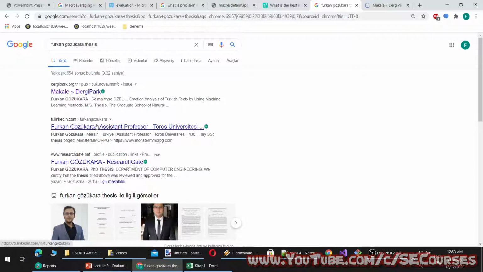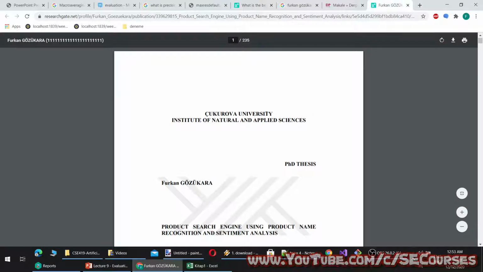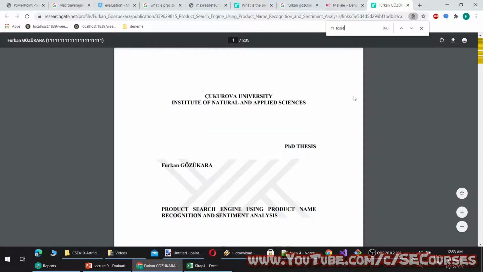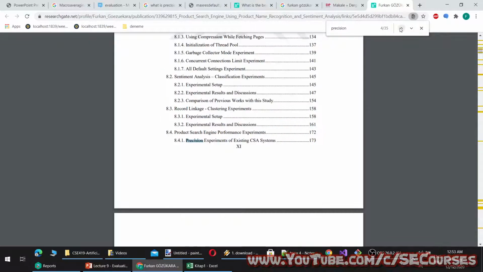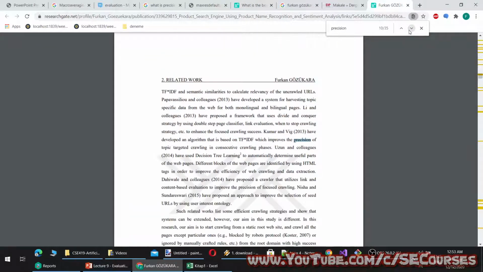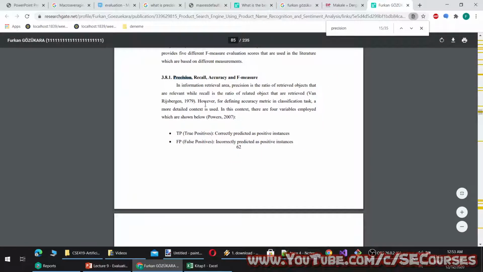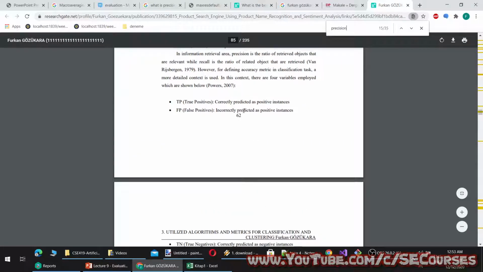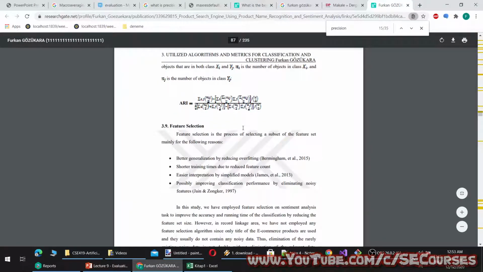I have uploaded it to here. Yeah, and F1 score, if you type, okay, so the precision, I also explain it, page 62. You see, I explain the precision, recall, accuracy, and F measure. These are the 4 used measurements to evaluate results.